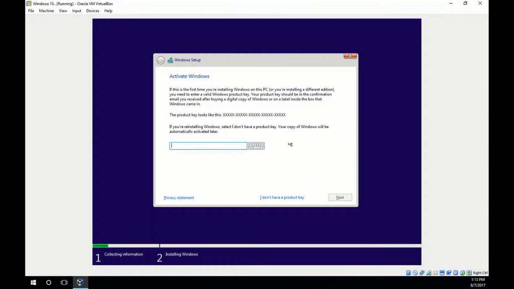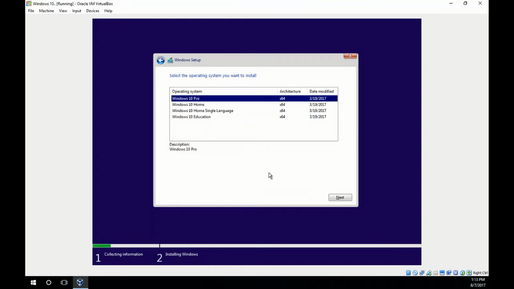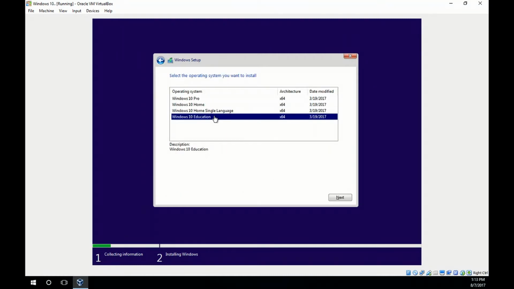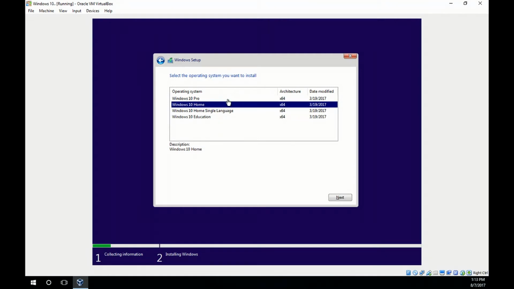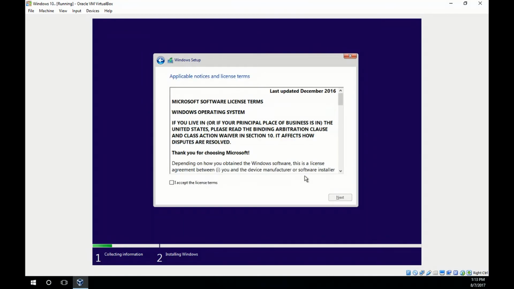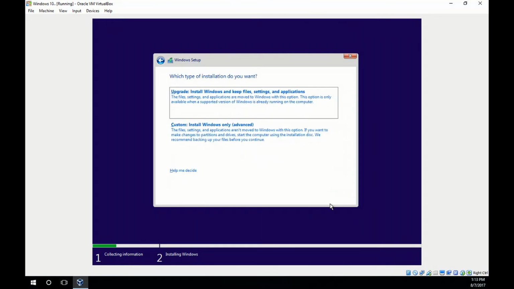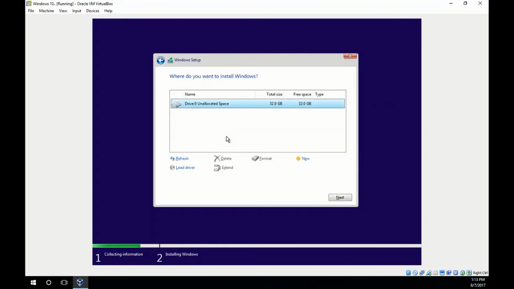Alright. Here where it says activate Windows, just press I don't have a product key. And here you'll have the option to download any of these right here. Now you can download every one, but if you want, you can just download Windows 10 Pro. It's one of the best ones there. Accept license. Now you want to press custom, the second option. And press drive 0, unallocated space. Next.